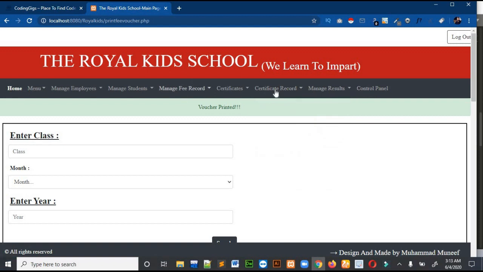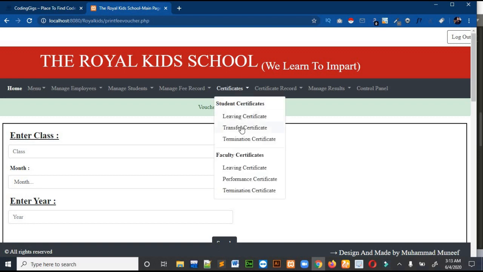In the certificate section, there are 6 types of certificates, 3 for students and 3 for faculty. All the certificates use exactly the same logic. Only the names and the letters or certificate text in the forms are changed.